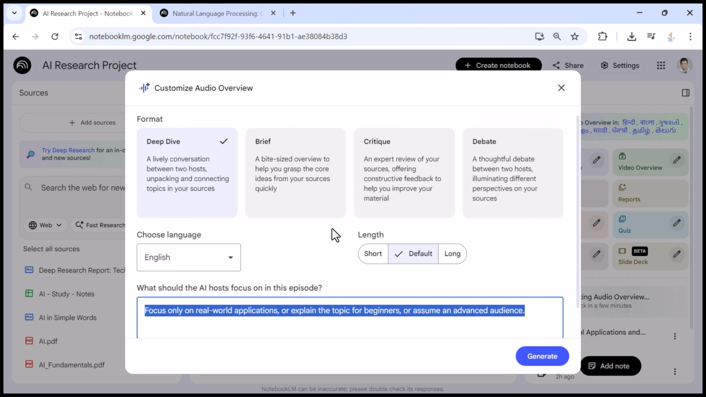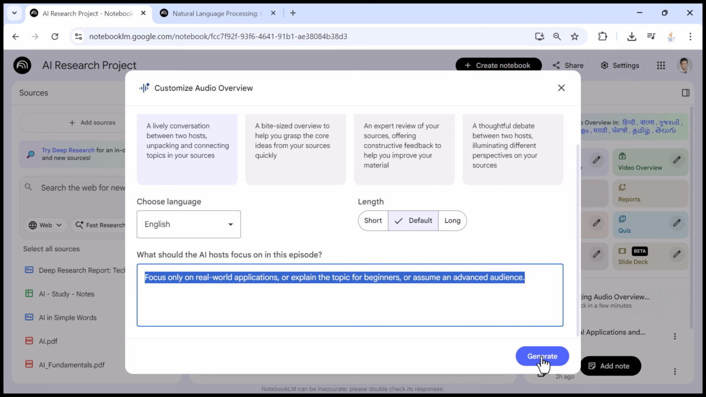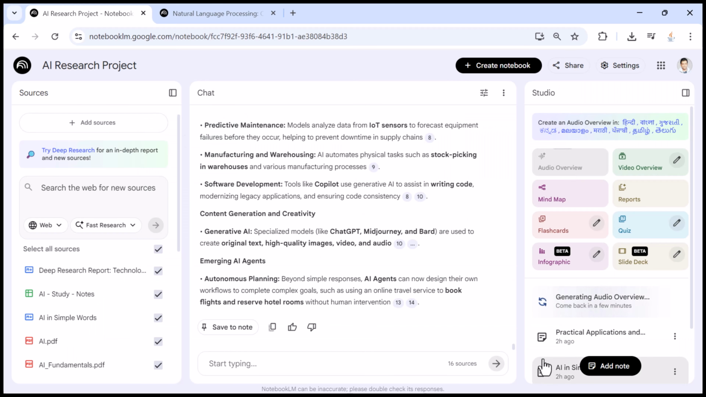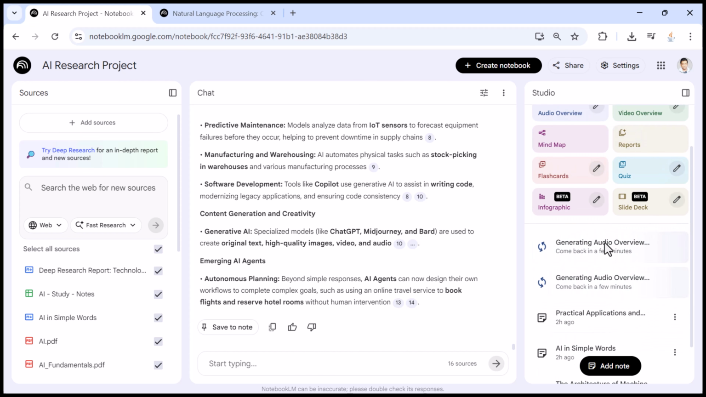Once everything is set, you can click on the Generate button to generate the audio overview in the background. It may take a couple of minutes. When the audio overview is ready, it appears in the Studio panel and can be played immediately. Once the audio file is generated, you can download and listen.